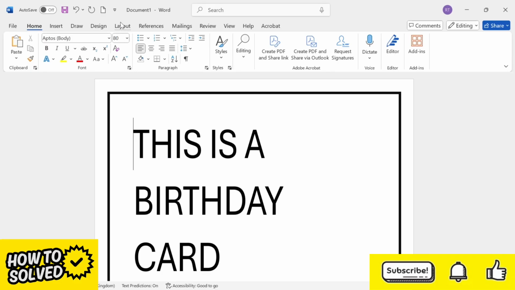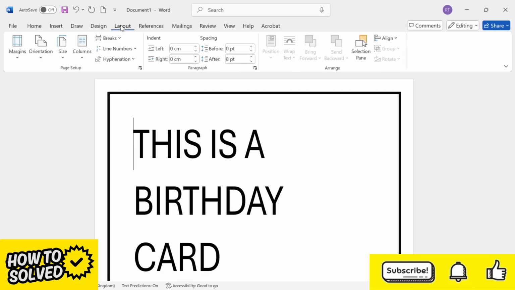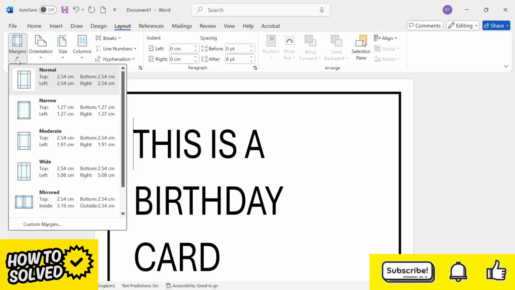So the first thing we need to do is just click on Layout in the top navigation, click on Margins from the drop-down list. And in this drop-down selection, you'll have a few templates that we can pick from of already pre-set margins. Now, these are the most commonly used ones in Microsoft Word. If you want to set your own margins, you can click on Custom Margins at the bottom.